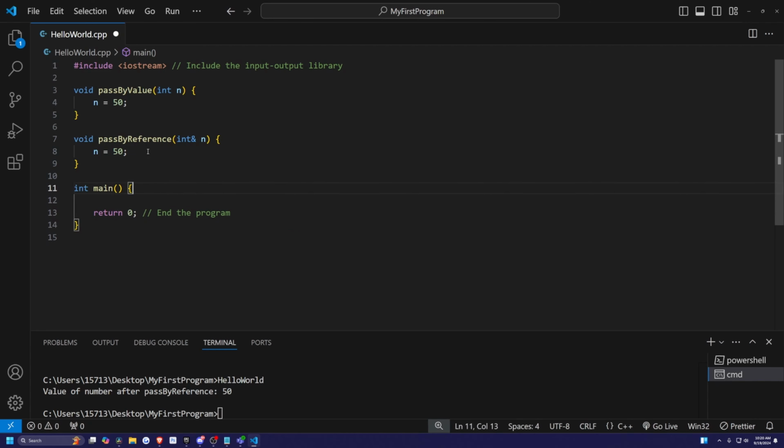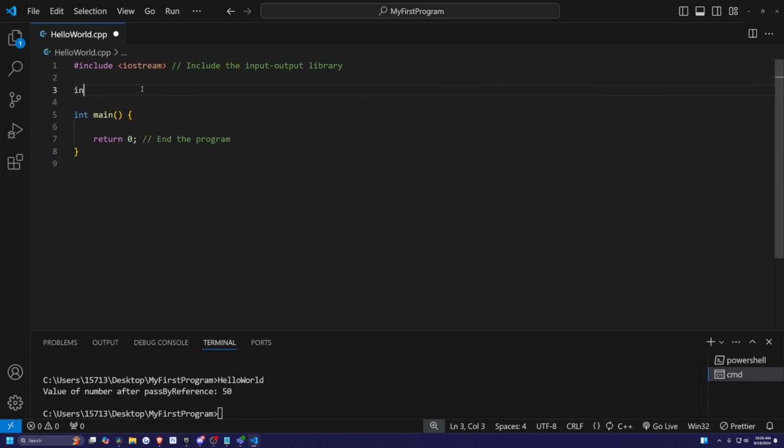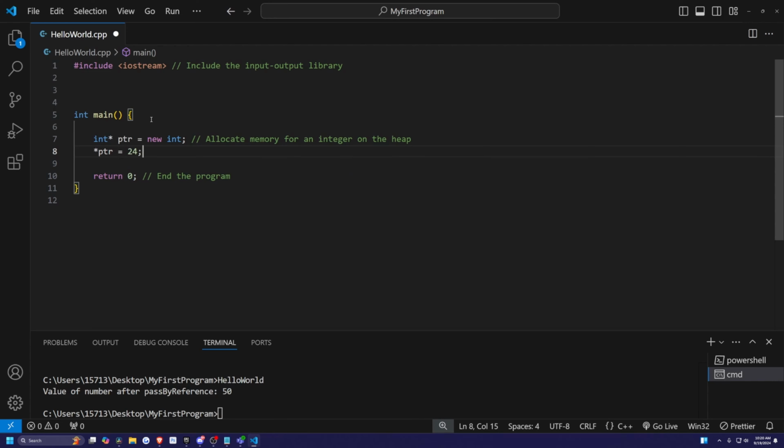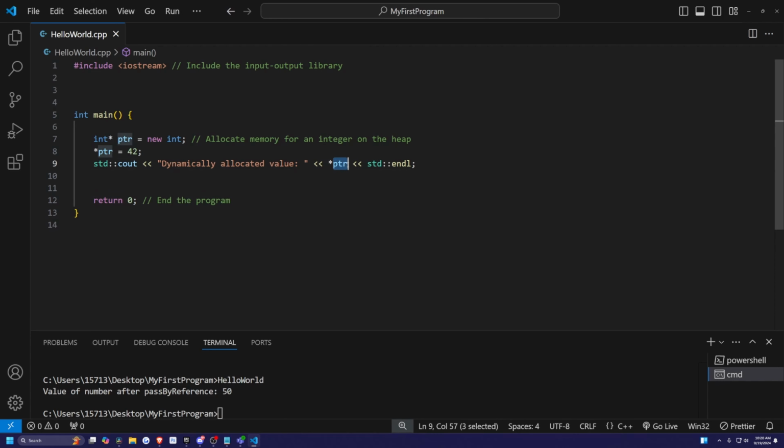So I'll go ahead and delete this. And up here, I'll create an int star pointer or ptr is equal to new int. And this will allocate memory for an integer on the heap. And I'll actually move this into my main over here. And then I'll do a star ptr is equal to 42. And then I'll just print this out like so. And I'll write dynamically allocated value, and then it'll get the variable and end the line. So now when I compile this, it's going to print out dynamically allocated value is now 42.